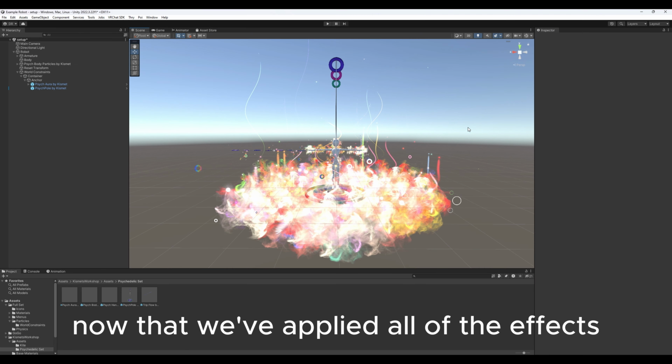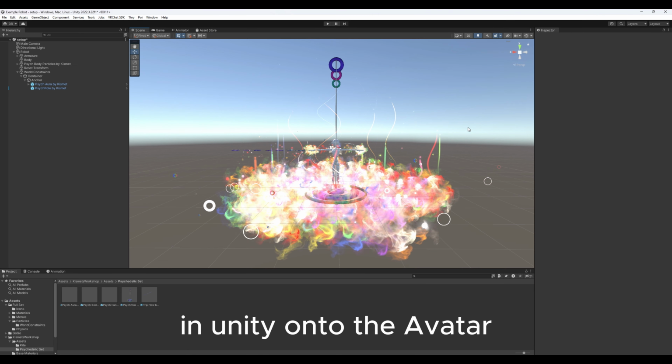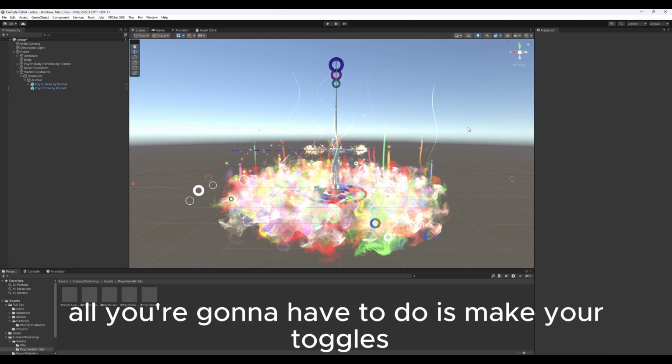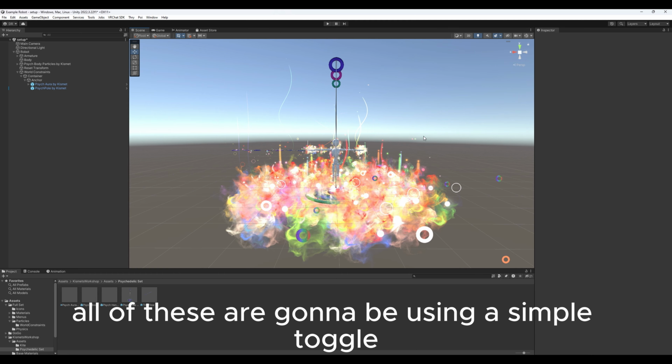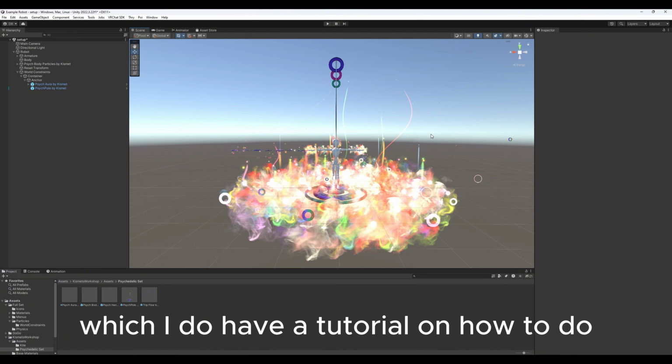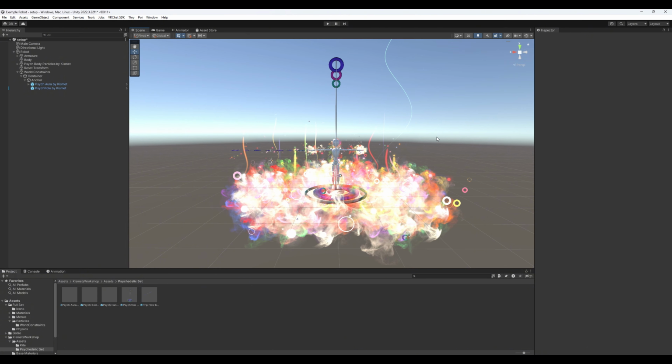Now that we've applied all of the effects in Unity onto the avatar, all you're going to have to do is make your toggles. All of these are going to be using a simple toggle, which I do have a tutorial on how to do if you're not familiar yourself.